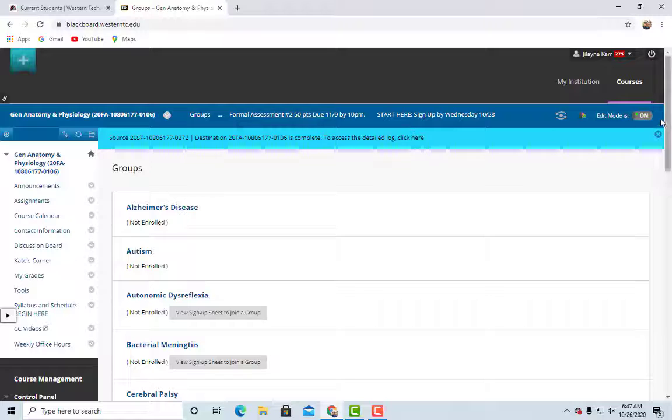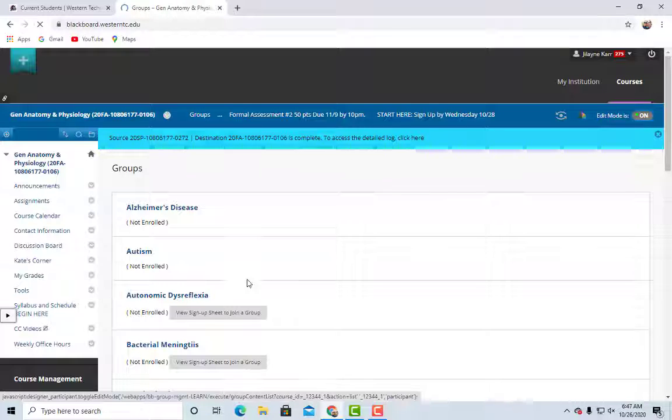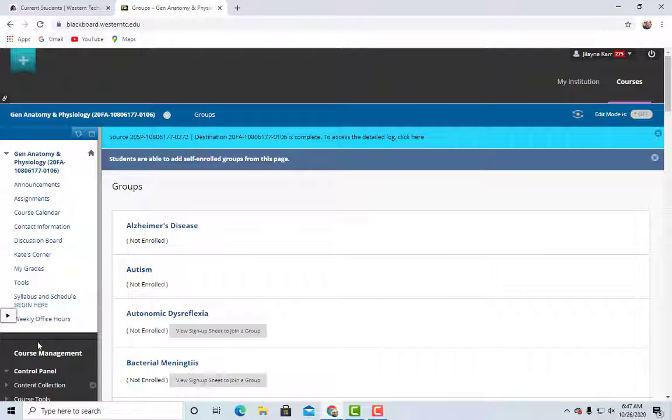Once you sign up with your partner, you'll find them over here on the left-hand side underneath weekly office hours. You're going to see the title of your group, which will just be the name of this disease that you picked, and you'll click on that, and that's where you and your partner have access, and you can do a Blackboard Collaborate session and really interact through that group.